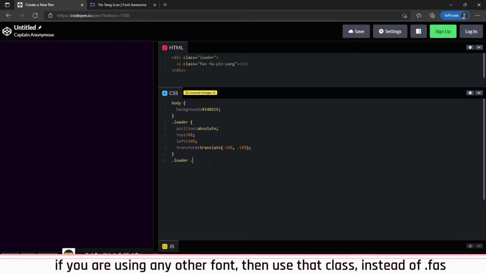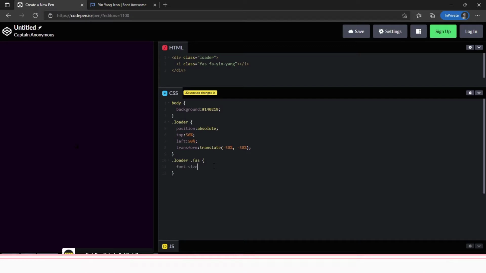So for that, let me just target the loader.fas. This is the Font Awesome class. So first of all, let me just increase the font size to 50 px. So still we cannot see it properly. So let me just change the color to white. Hash FFF. Okay, now looking good.